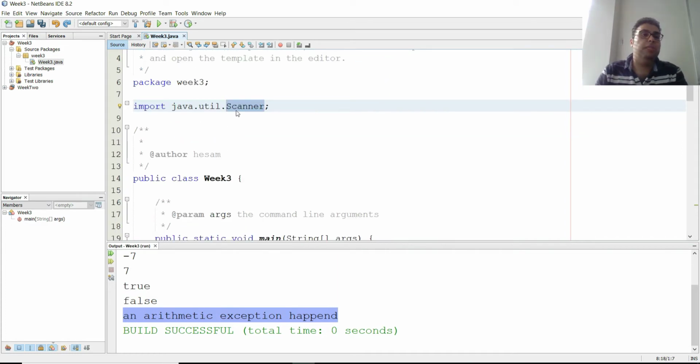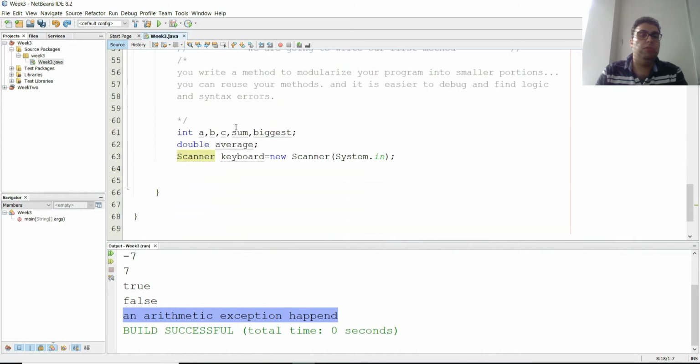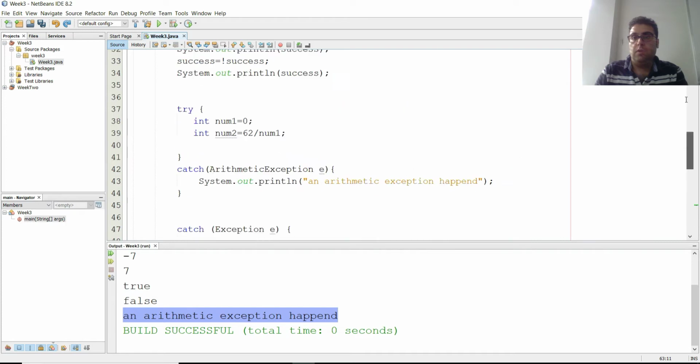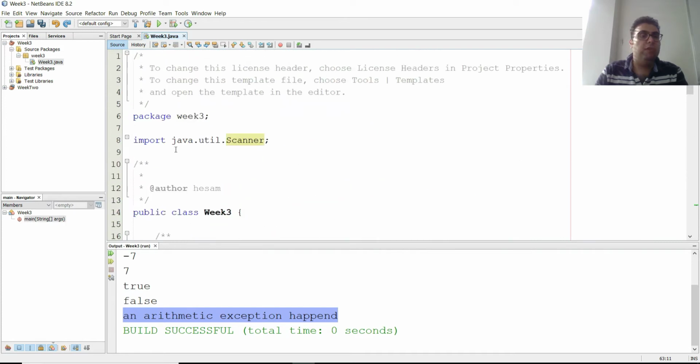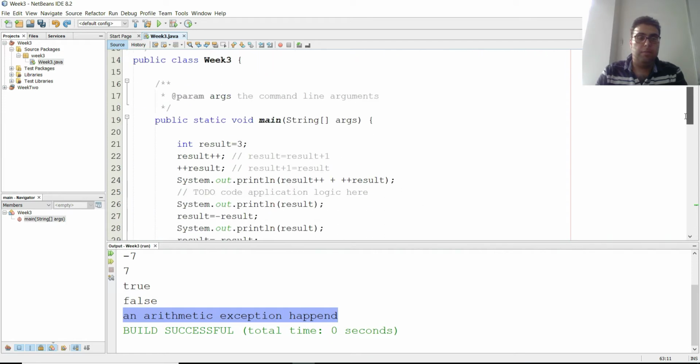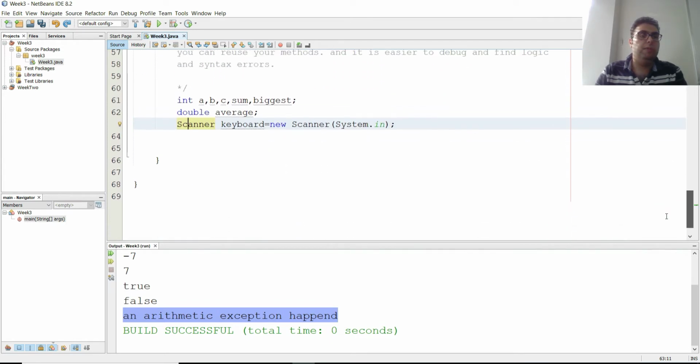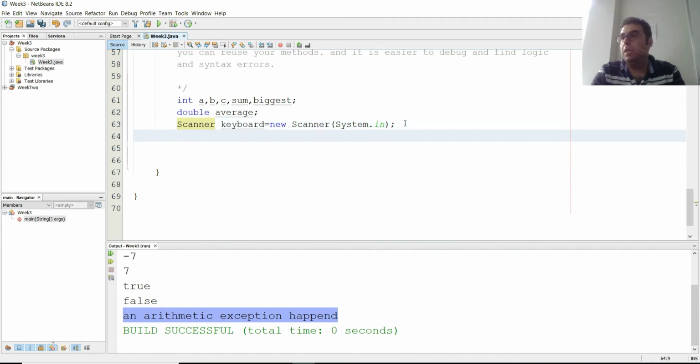But for now, we just need a scanner in order to do that. Oh, by the way, if you see that red line, it means java.util.Scanner needs to be imported. You can import that, or you can use NetBeans to import it for you. Click here, you can add. So if you need to print the code later, we're simply going to ask, please enter 3 integers.